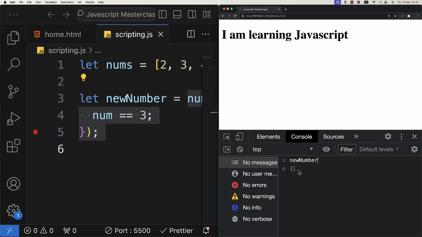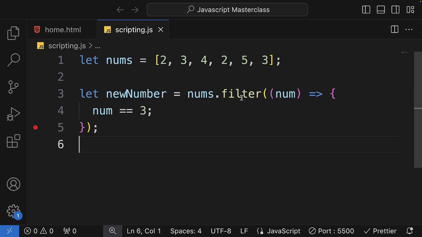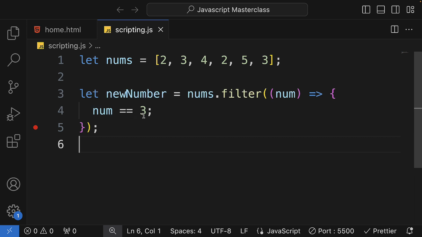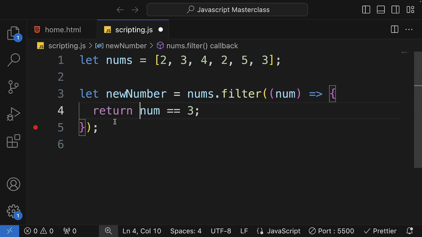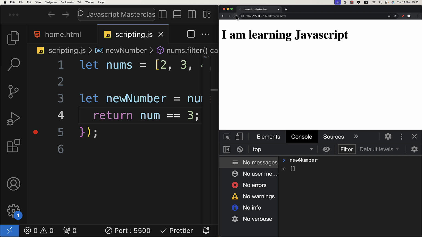Oh, we're having an empty array. Why is that so? Now let's go back to our VS Code to check that out. So nums.filter, and we want to say if num equals 3, you should return that number, but we did not use the return keyword. So I'm going to say return num equals 3. All right, as soon as I save and go back, this time I'm going to refresh and then try to access new number. Now when I access new number, you see that we're having 3,3 as a return value right here.